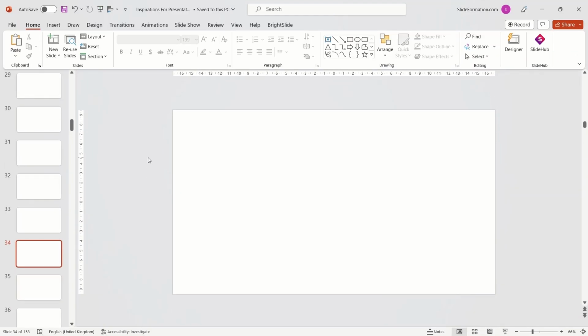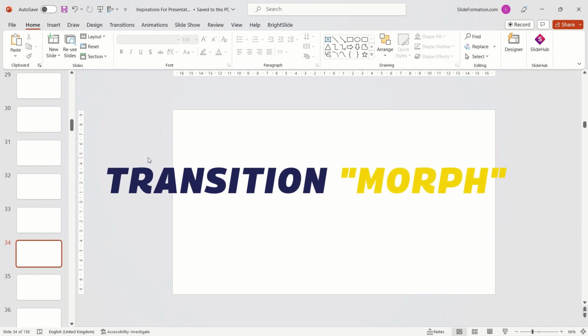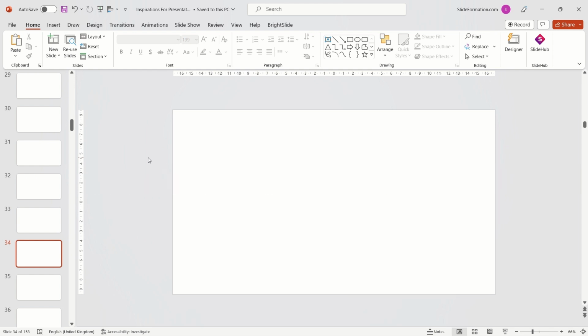Alright, so how do you prepare such a slide? Let me reveal upfront. This opening slide is actually two slides combined with a transition called morph. Now, step by step on how to do it.